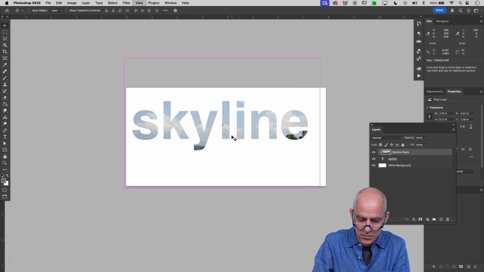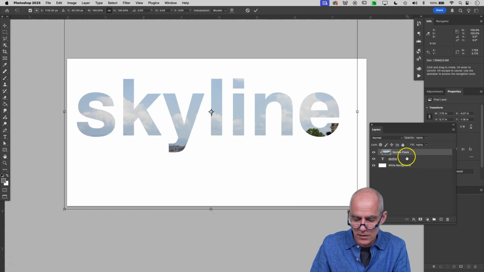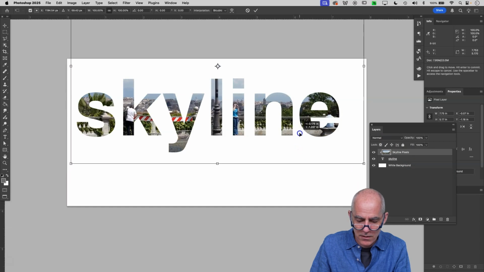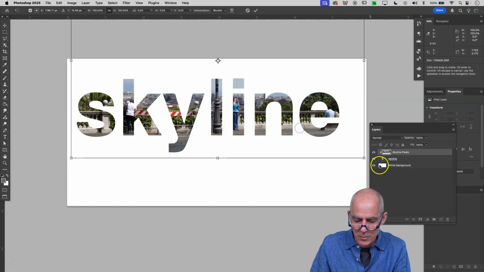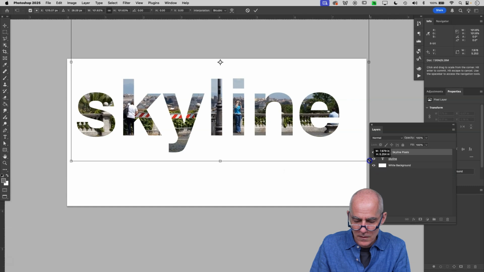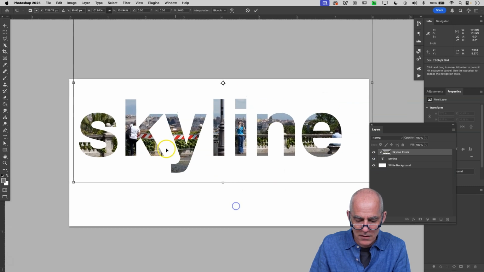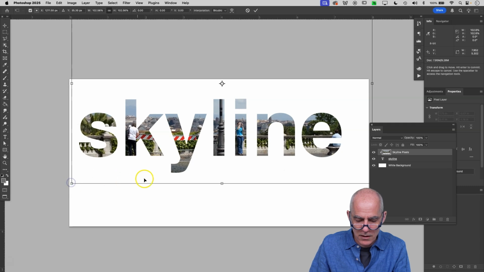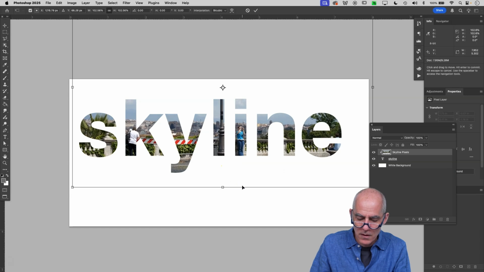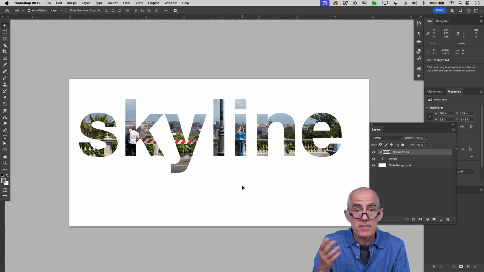So I'm going to zoom in a little bit, and again, still on that skyline pixels layer, move it around, and I can scale it a little bit. What I would like to get is those people showing up in those letter forms. Pull this down a little bit. Okay. Hit return to commit. So I was able to take that image, drop it into those letter forms, and get something out of it that is kind of fun.